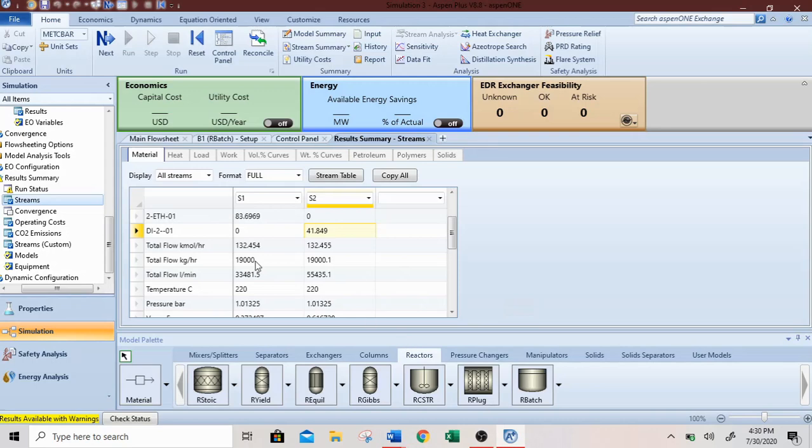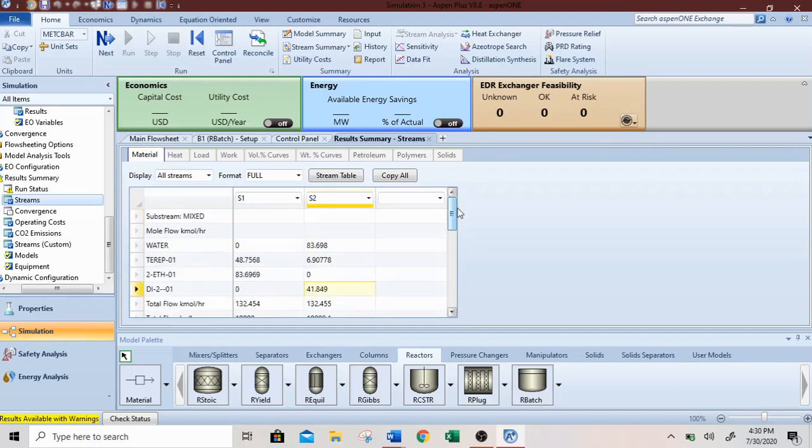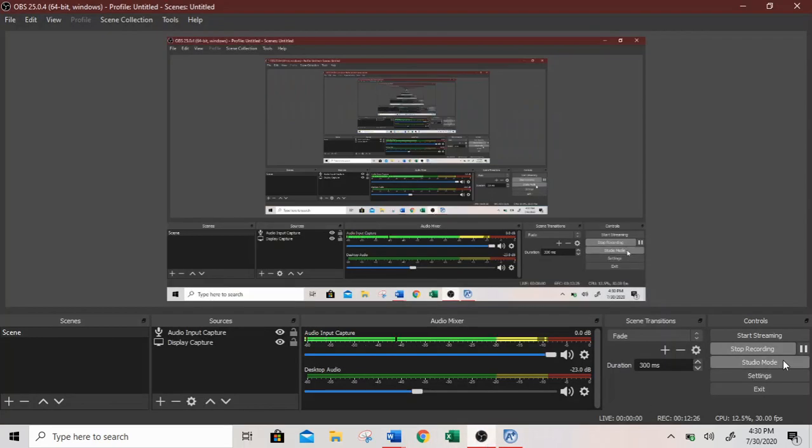There can be several reasons for that. We can try adjusting our kinetics, we can try modifying our stream conditions and various parameters to get the best results. So here was our modeling of the batch reactor.